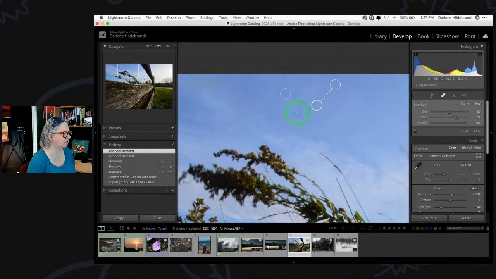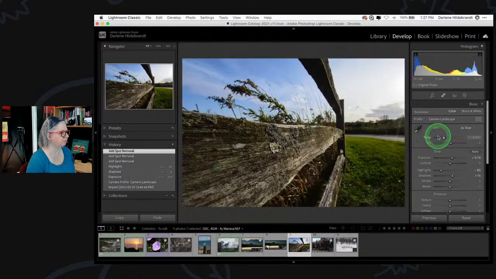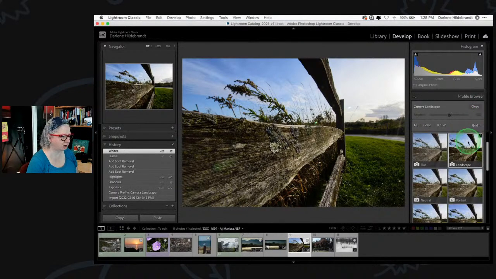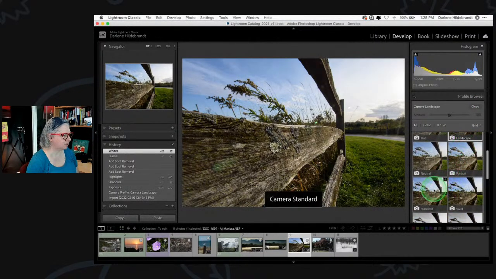Okay, so again, Neo would do a great job on removing these spots with one click. Let's check my black. So I'm going to Shift double click. Okay, so now we've got lots of contrast, maybe too much contrast. So we can go back and choose a different profile. Let's go back to standard.